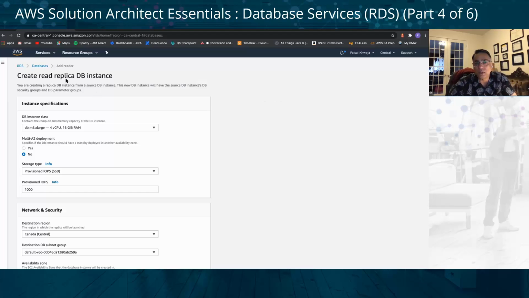I just click on create read replica. When you come here, you will see different options. You're creating a read replica instance from a source database instance. This new database instance will have the source database instance's DB security group and DB parameter group. So everything is inherited. That's what it's saying.